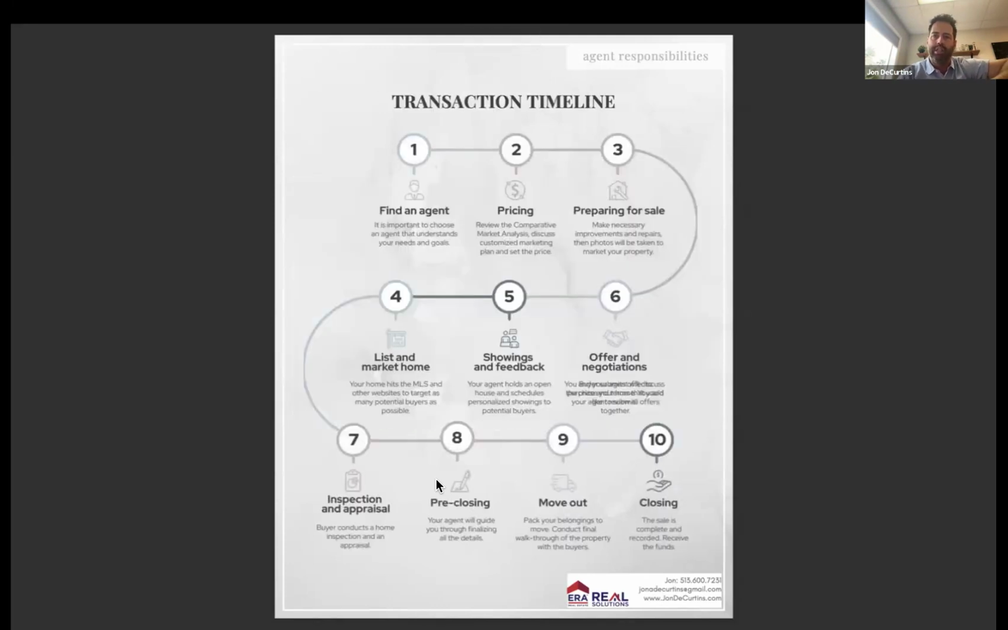I do like this one. So this is an ERA timeline. I grabbed this one from, and I need to go back, Wayne, because ERA definitely updates their listing presentation once a year at least. But I like to circle where we're at. So you found an agent, we're pricing it right now, and we're talking about preparing the home for sale. Quite often I'll write dates in.